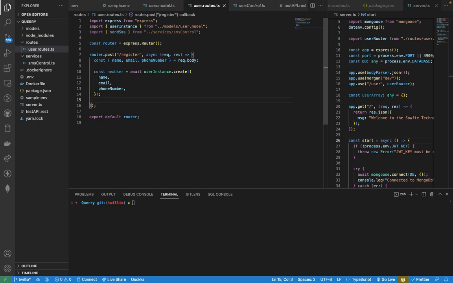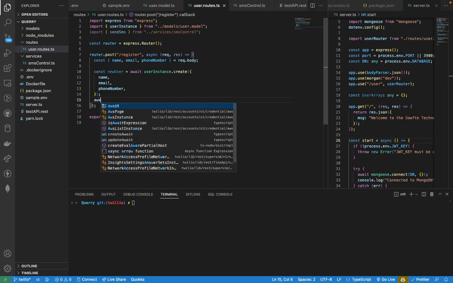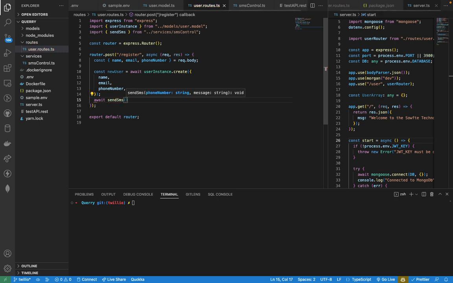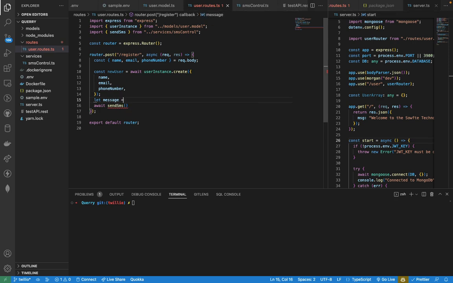Now, after getting this information, at this point the user's information and record is being stored in the database, so I can then go ahead and send an SMS to the user. I can say await sendSMS, and then pass in the two variables this function requires. IntelliSense shows us this function requires a phone number, which will be the number of the user receiving the message, and also the message I would like to send to the user. But first things first, let me create our message. The message I want to send to the user equals "Welcome to soft." I can then go ahead and pass in those two pieces of information, phone number and message.